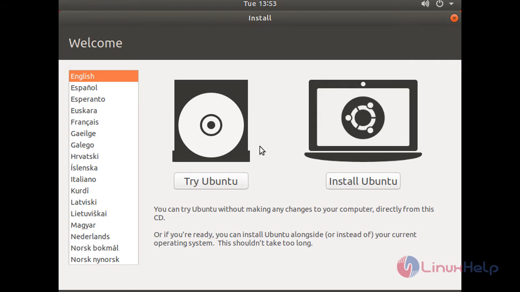Coming to the major features, Ubuntu 18.04 is codenamed Bionic Beaver, while the previous release is codenamed Artful Aardvark. It uses GNOME 3.28, which looks more than satisfactory, and we will see the features in the later part. So when you boot your installation medium, this is the first page that will appear.